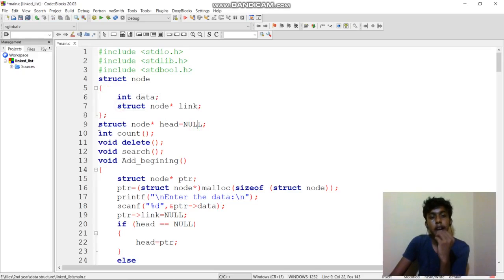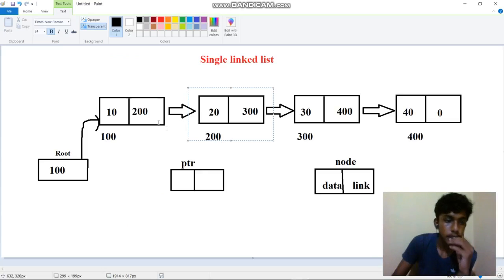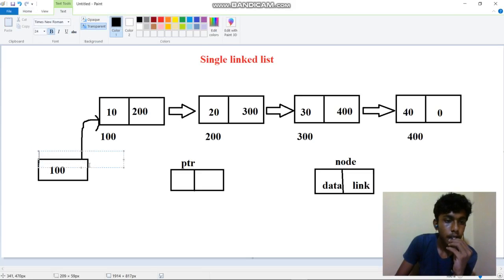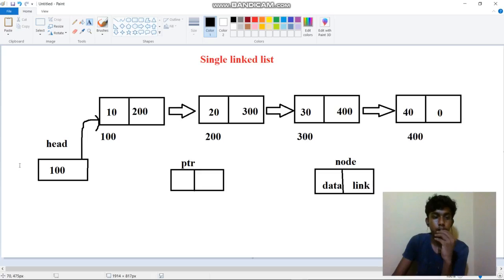Now I am creating a variable, struct node head. Here this is the head, the root is the head. I'm writing it as such, so this is the head. We are going to see it in code.